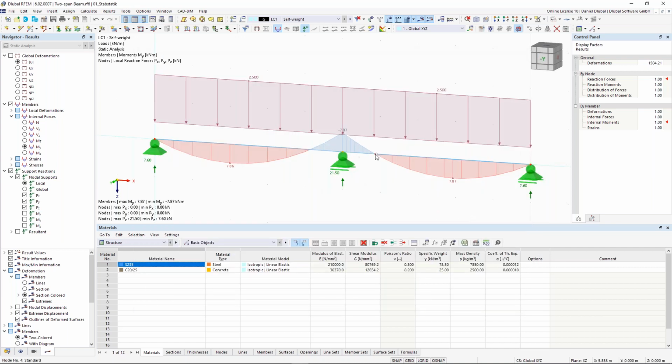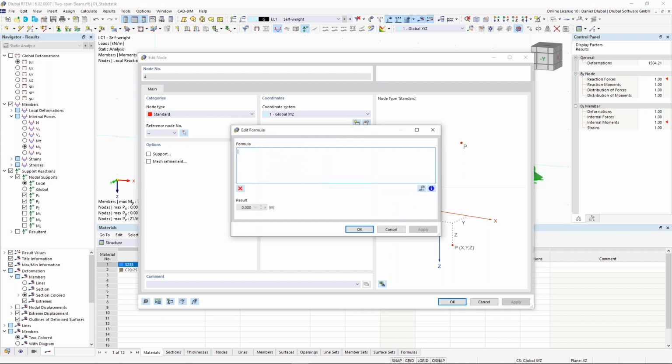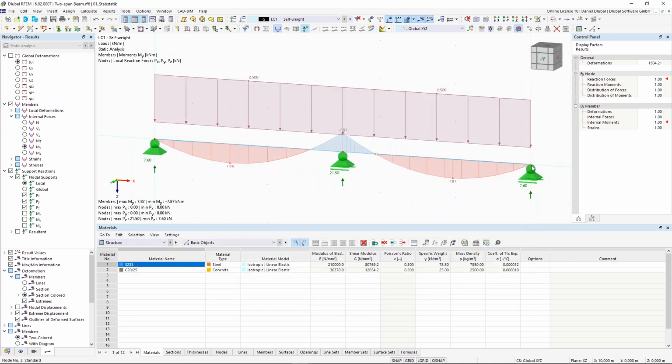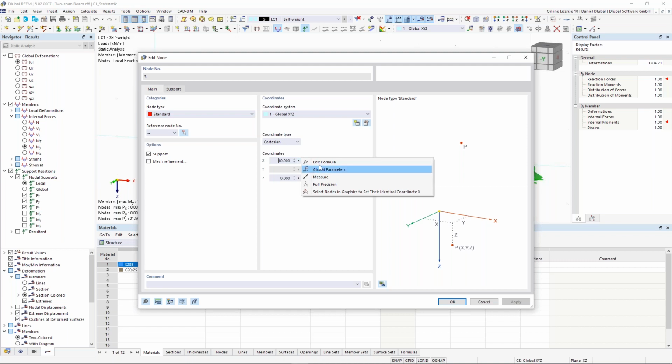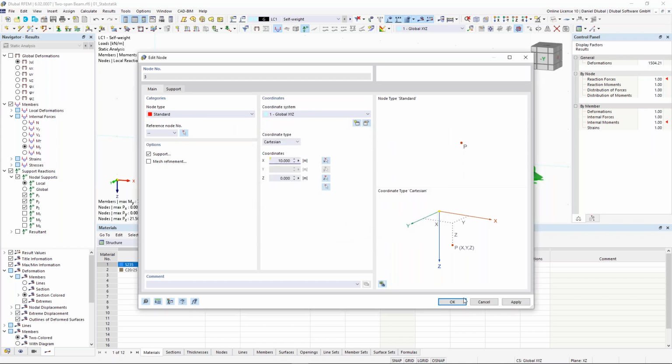The same thing here for this node. I activate the formula, and in this case it's L plus the factor E times L, which gives 5.858. I click on OK. And last but not least, I do the same with the last one here, just entering 2 times L. Click on OK. Click on OK again.